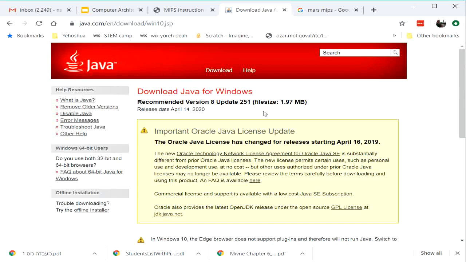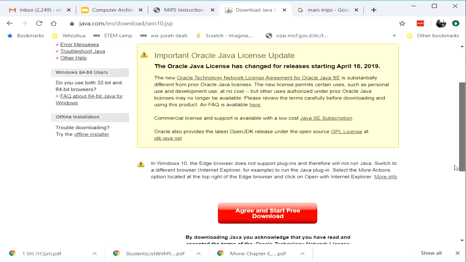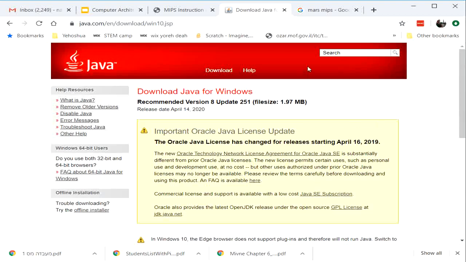Most computers nowadays, anyway, you're probably going to want to have the Java runtime environment for Windows. This is small size, as you can see, or maybe it's larger, but whatever size it is, it's not too big, and it's worth having, and you should have it anyway, and you need to have it for the Mars simulator.